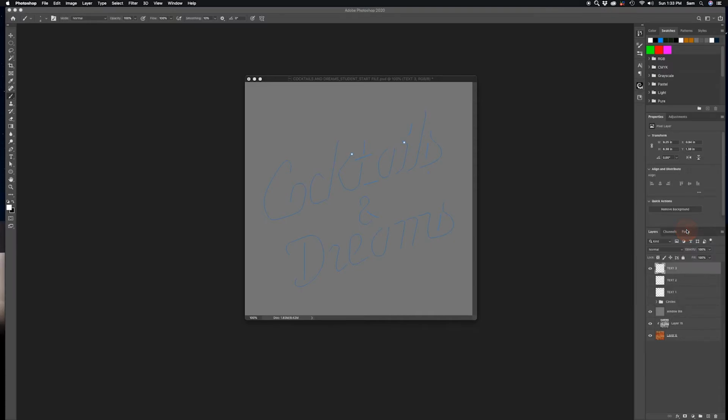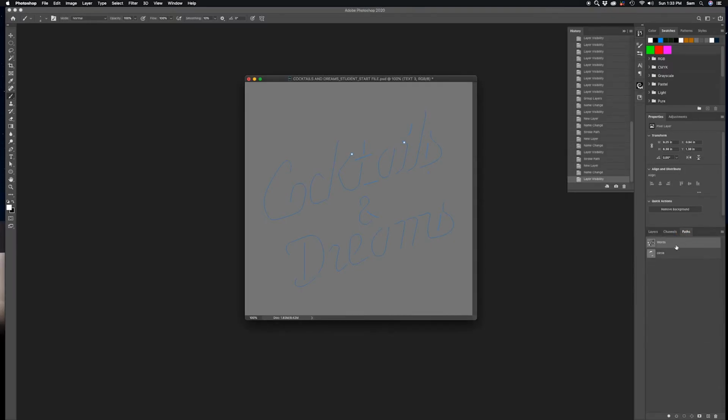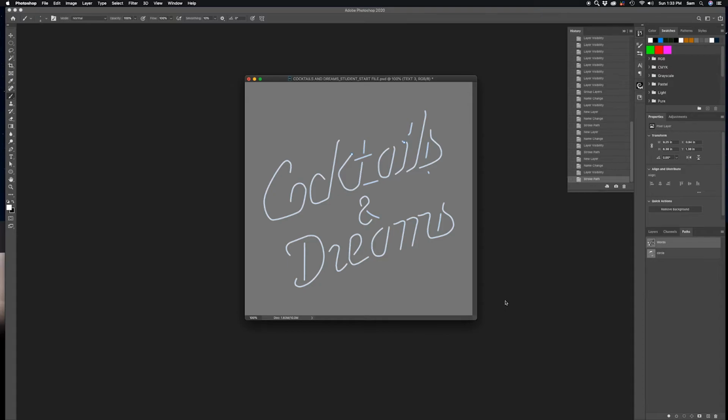Back to Paths. Here we go. And one more. Right click, Stroke Path. Stroke. Don't get your right click and your left click confused, please. All right, I'm going to click down here and turn the path off so I don't need to see it. Otherwise, you can still see the path. Let's not have that on.